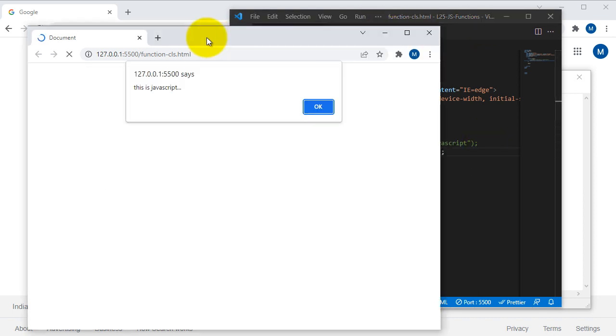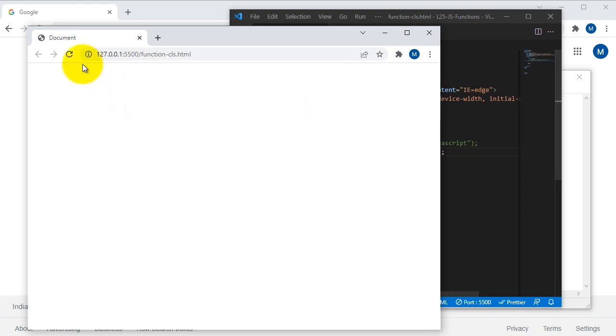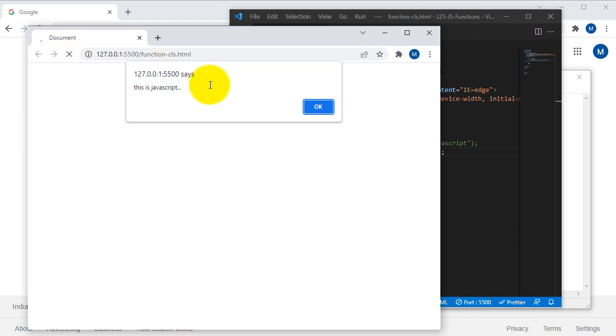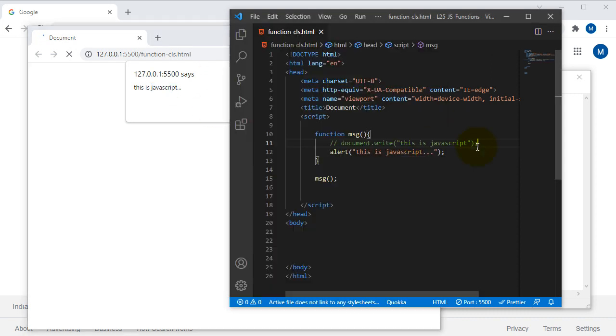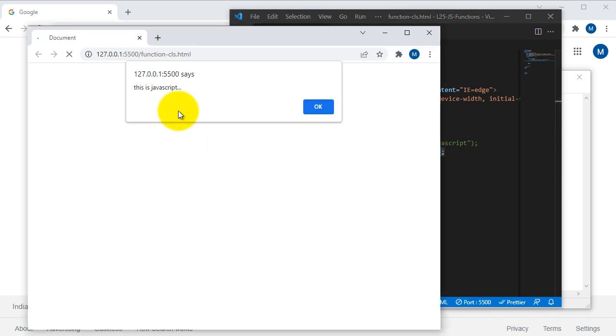So here you can see there is an alert button. There is JavaScript. So if I hit refresh, here we can see another alert button is there. Whenever you hit the refresh button, you get this output, because in this function we used only alert. So we are getting some alert.